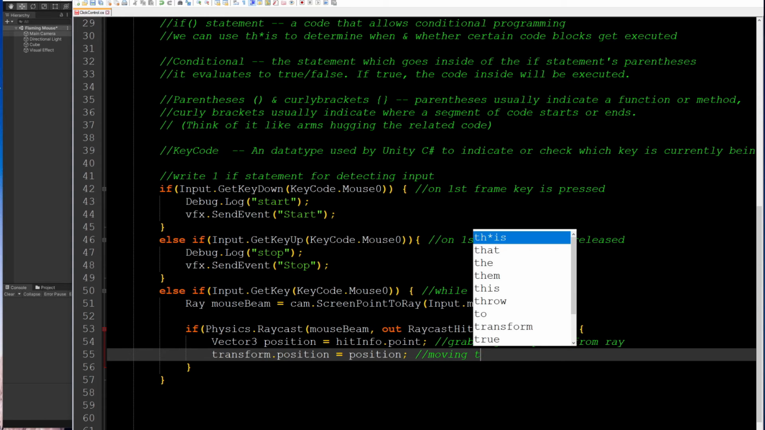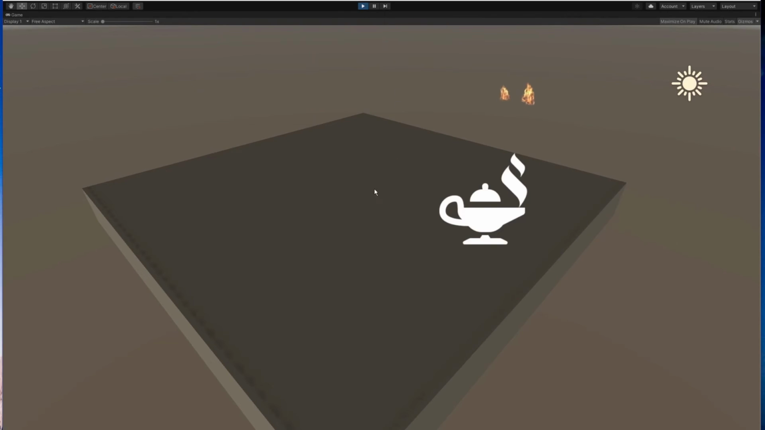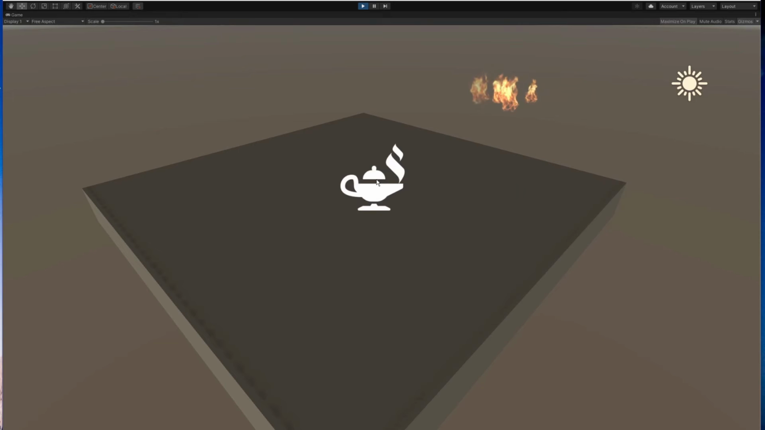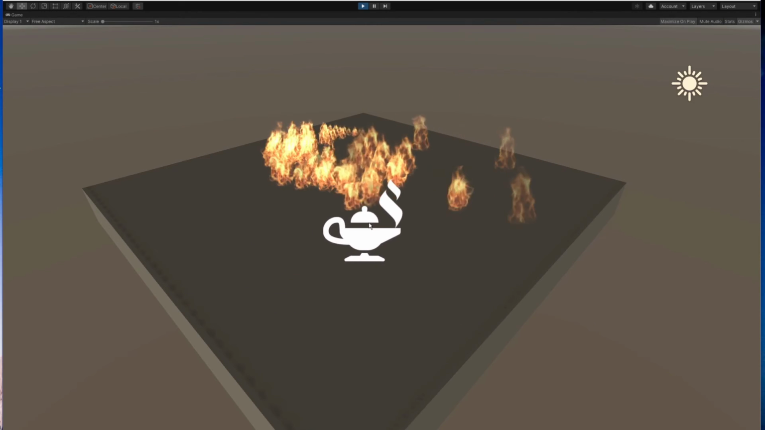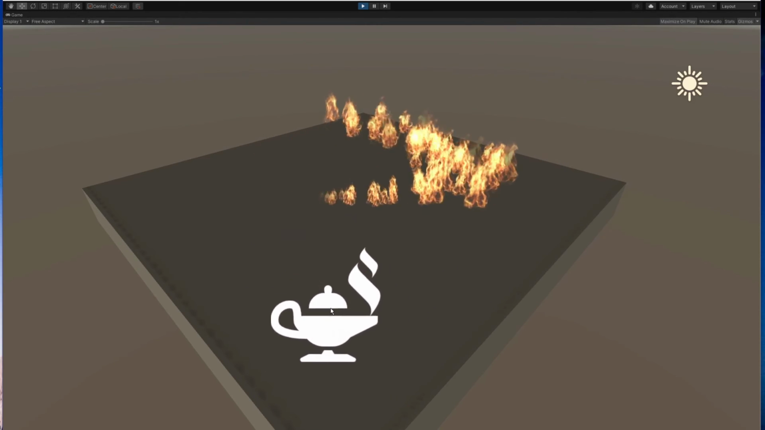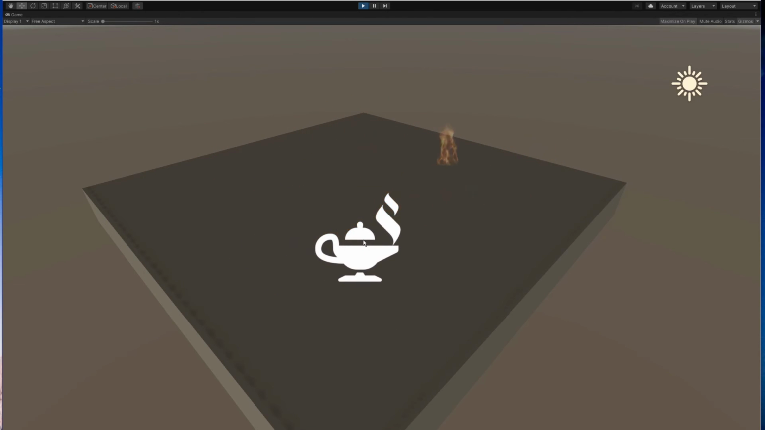moving the VFX. Let's do a quick test of what we've got so far. So if I left click and hold, it moves the VFX to the location of the click, and if I move the mouse while holding it down, it will follow the mouse. And if I let it go, it'll stop.